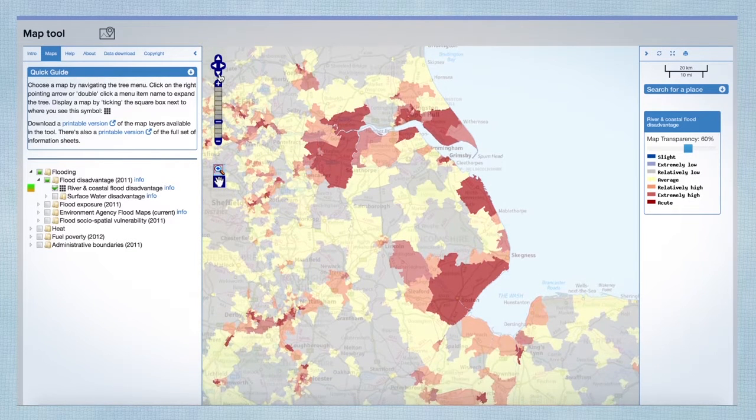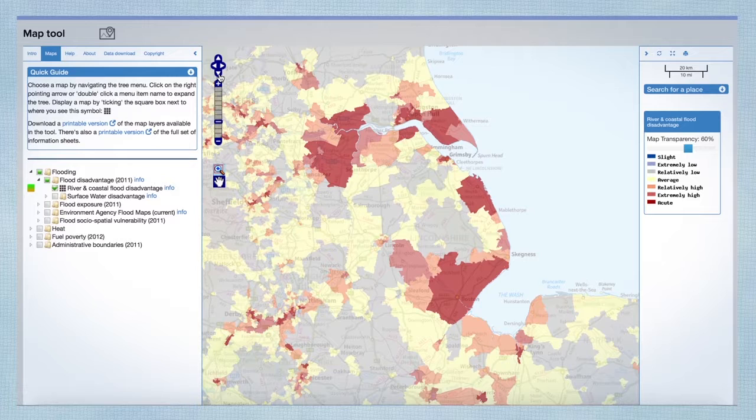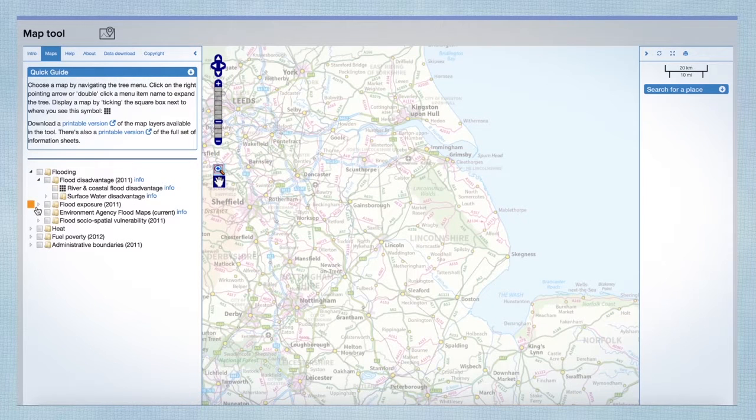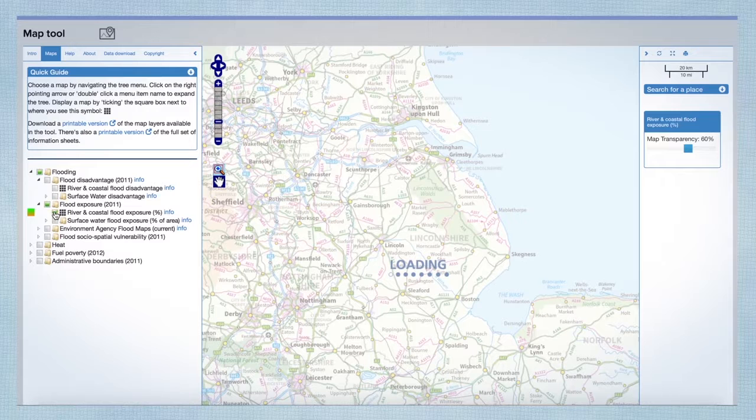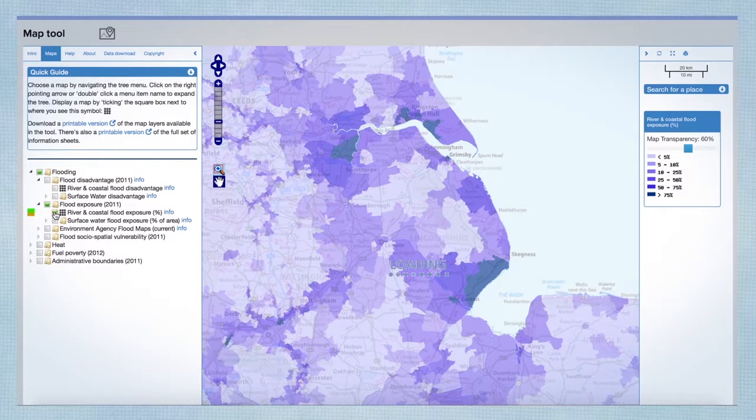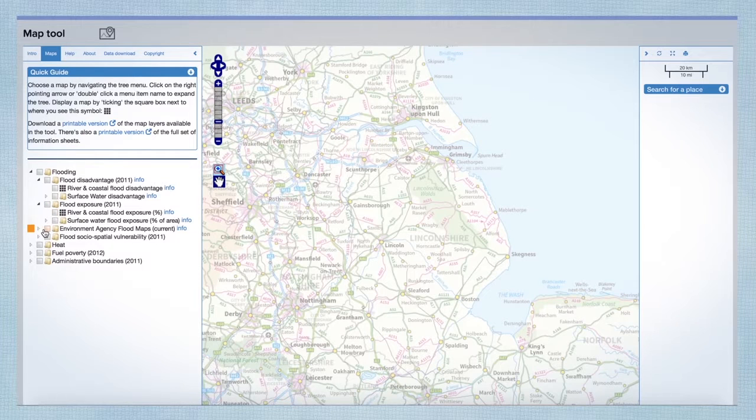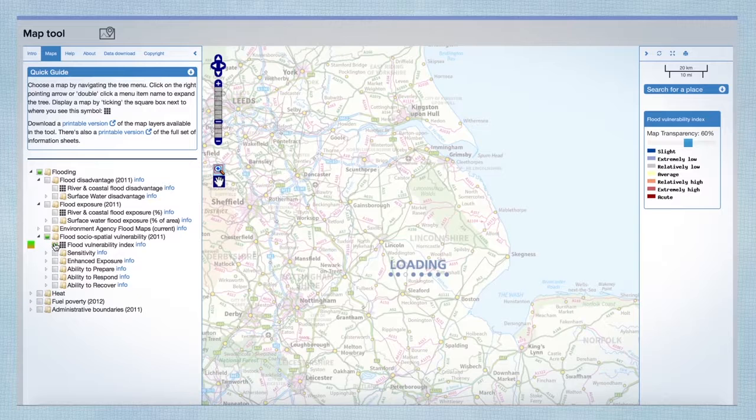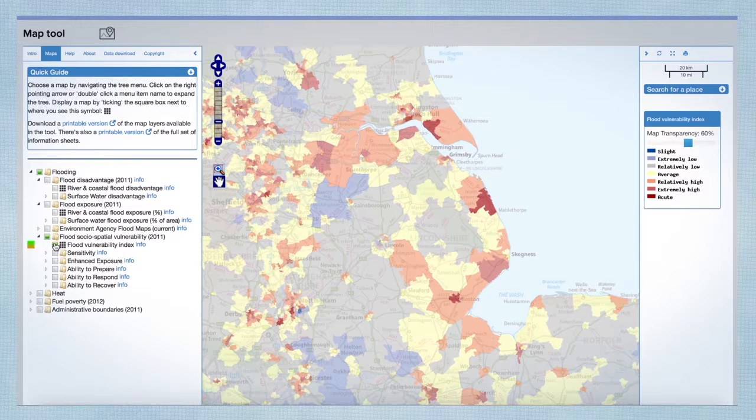But the data really comes in useful when we use the Climate Just tool to try and work out what's causing the disadvantage. Unticking the Flood Disadvantage map and instead choosing the Flood Exposure map, you can see the extent of exposure to actual river and coastal flooding in the area. Now use the menu to look at the area's socio-spatial vulnerability for flooding. It will show which places have the most vulnerable communities.